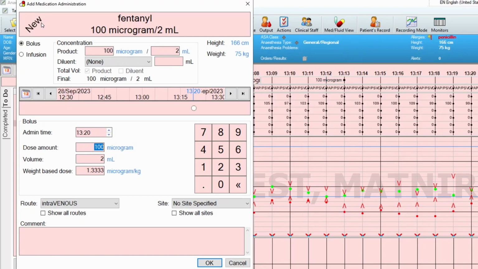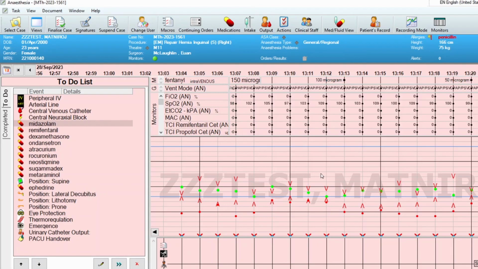Again, you have the word new, indicating that this is a new documentation. You have the same information as before, but this time you have a different timeline and the circle indicating a different time. So I'm going to give 50 micrograms this time. Click OK. And now you'll notice that there are 2 entries for the fentanyl and a cumulative total of the drug you've given so far.